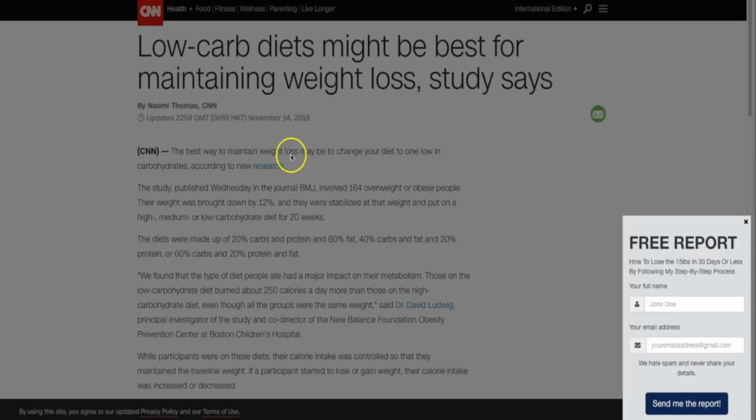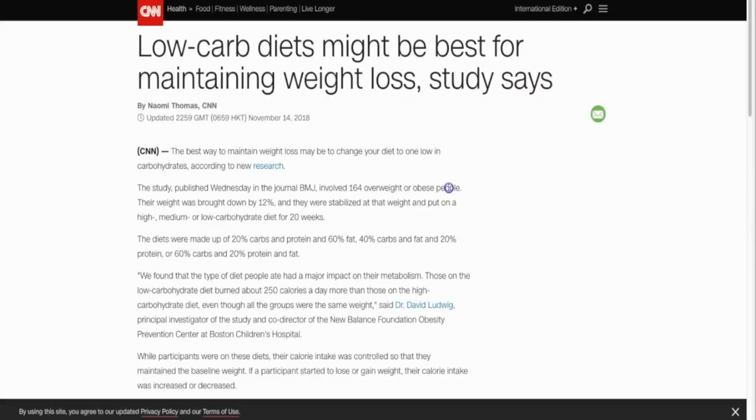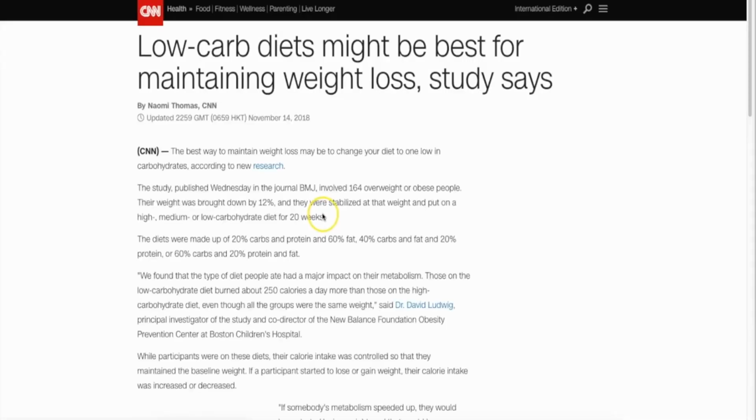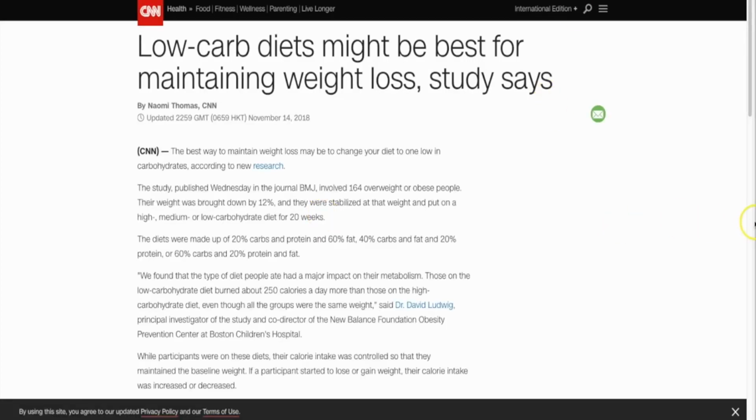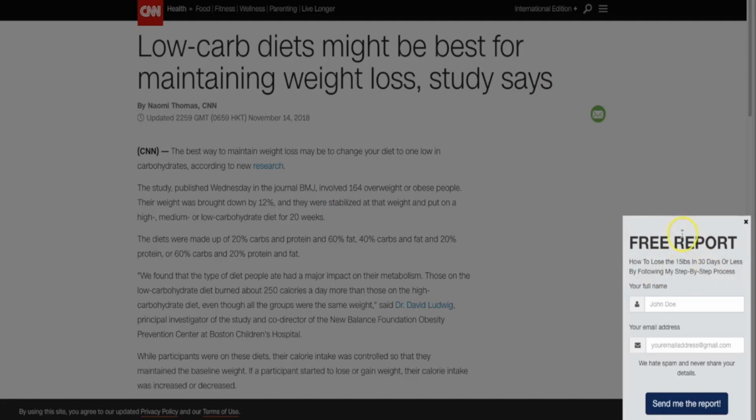Now, here you can see my lead generation form showing up on a very high authority website like CNN, which is talking about weight loss. And of course, this opt-in form is extremely related to this article because it's about losing weight and the article is about losing weight. Now, this particular campaign, I've got it set up to show up when the person goes to exit that particular article. Now you can see right there when I went to exit, that form showed up right away.